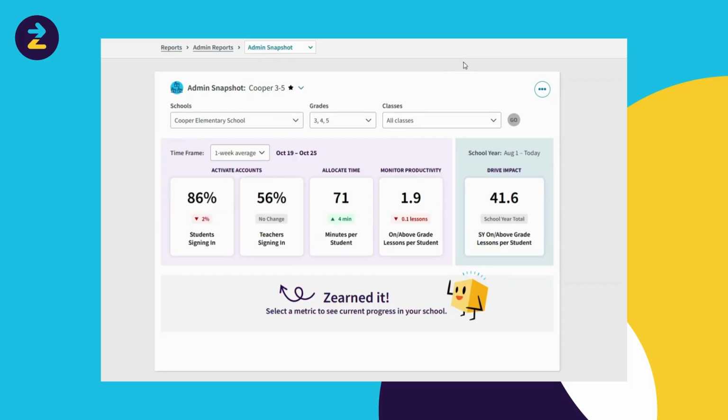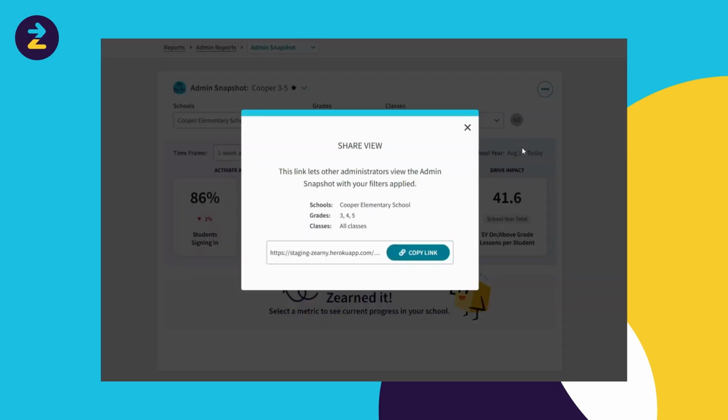You can also help other administrators monitor the same students. Open the three-dot menu, select Share View, and copy the link. When another administrator opens the link, they can save that filtered view to their account.